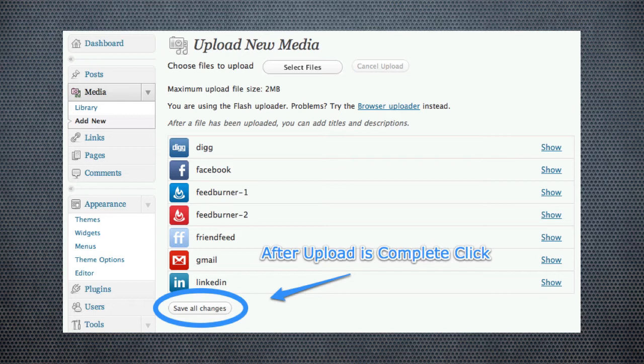So once you're done and you see your icons, just go ahead and click Save All Changes. We're going to go ahead and show you how to do this in just a few short minutes. So let me go ahead and get live and show you how to do this.